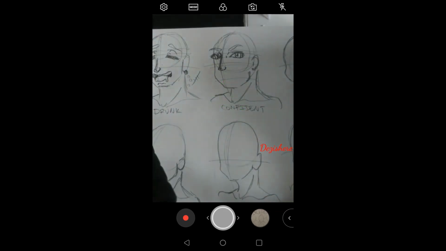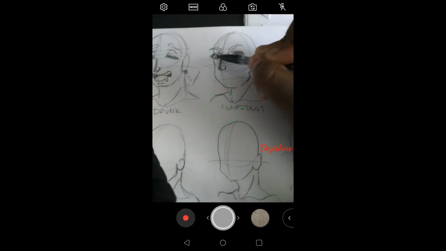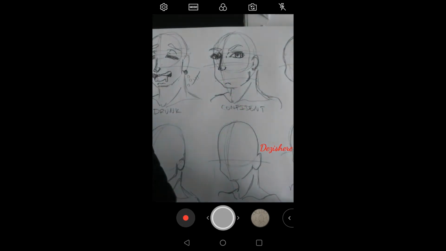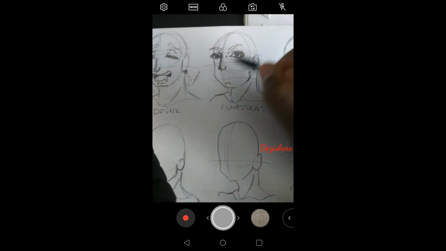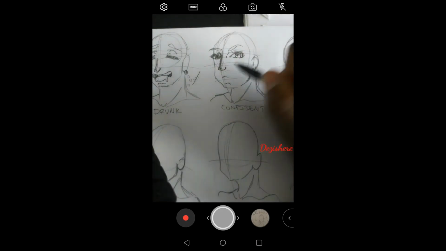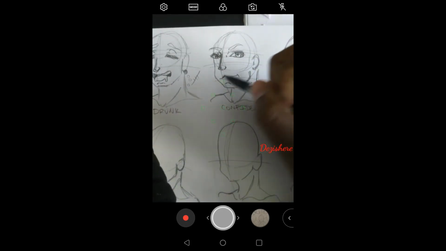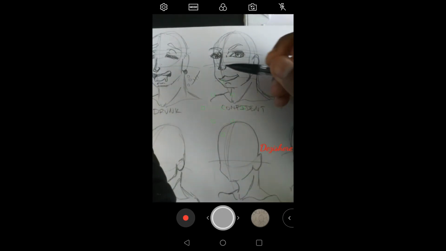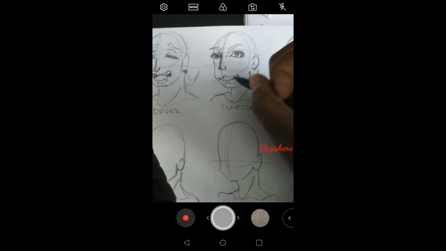So after I finish up drawing the confidence expression, I'll move on to the fear expression, which also derives from a sad face or from the what-the-F face that I drew before.